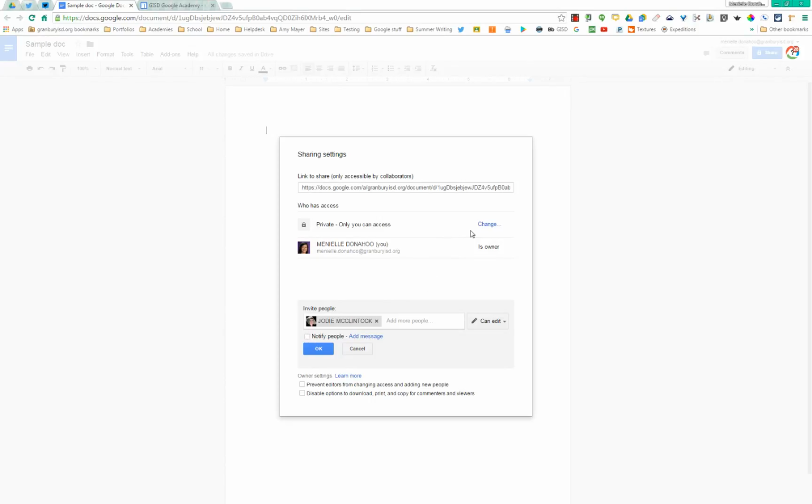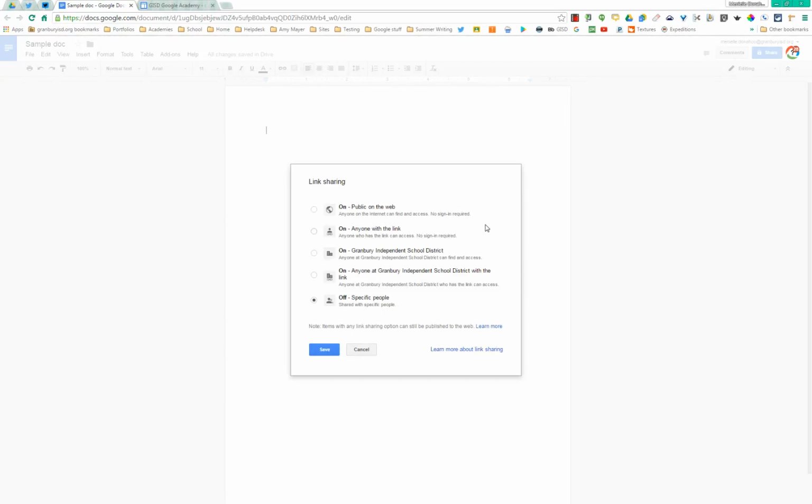Another way that you can share this document, if you go up here to where it says change, there are several things that you can do. If you want it to be where anyone can access it, you choose public. If you want it to be where anyone with the link can access it, this is your choice. Some things you may want only people in Granbury ISD to be able to find and access, and there's that option. And the other option is anyone at Granbury ISD who has the link can access.